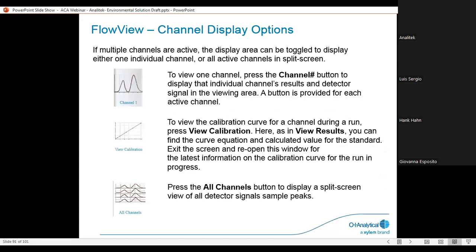The FlowView channel display options, there's multiple ways that you can view. You can see your channels, channel 1, channel 2. To view one channel, press the channel number button to display that individual channel's results and detector signal in the viewing area. You can also view the calibration curve for a channel during a run by pressing view calibration. Here, as in view results, you can find the curve equation and calculated value for the standard. Then there's the all channels button to display a split screen view of detector signals and sample peaks.